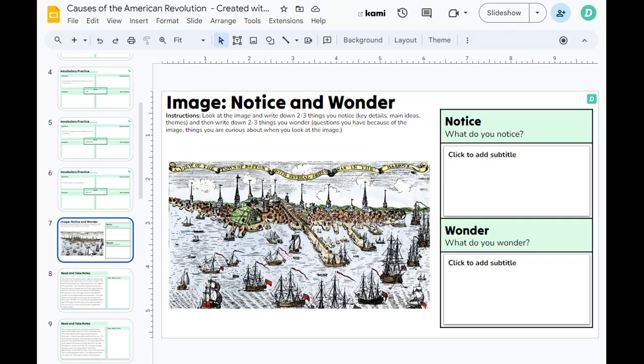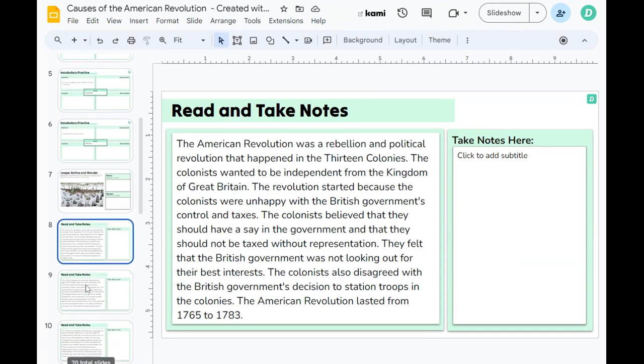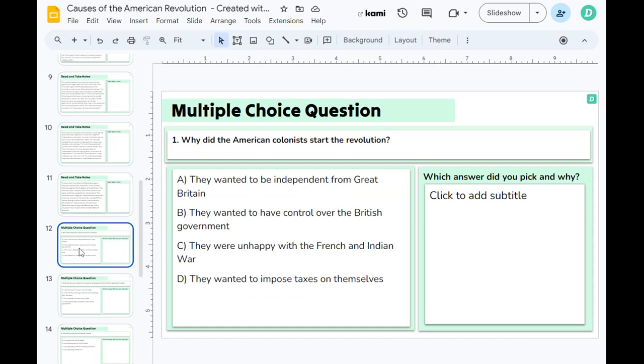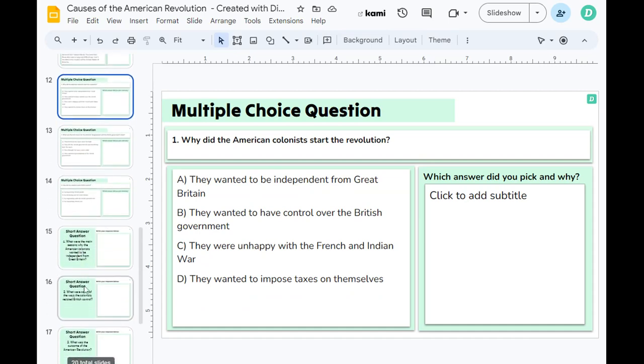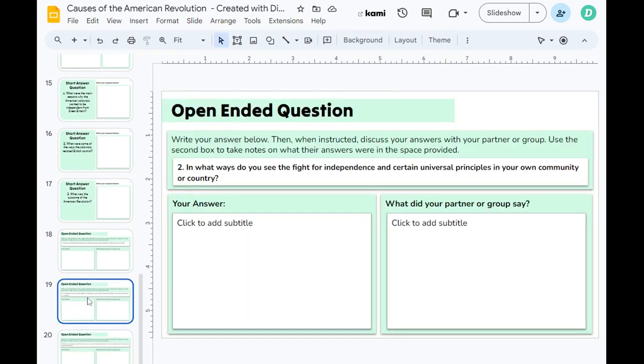That image is now a notice and wonder activity to get students thinking about what they're learning. The paragraphs are chunked with read and take notes slides. For the multiple choice questions, students answer and explain. We've got a place to write their responses for short answer questions. And with those open-ended prompts, we're always trying to have students collaborate, speak with others, work with a partner or a group, and have a place to take notes on that.